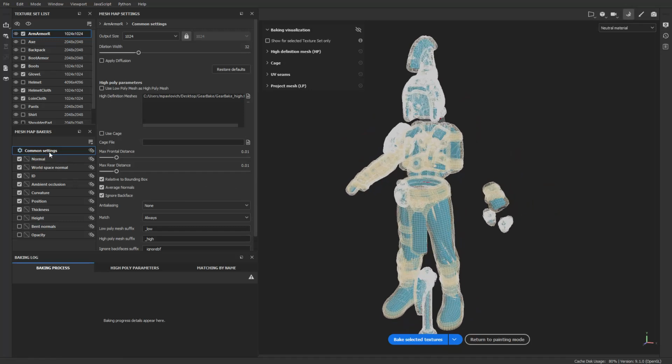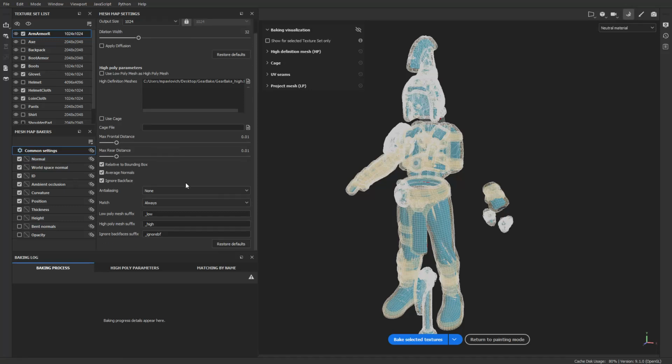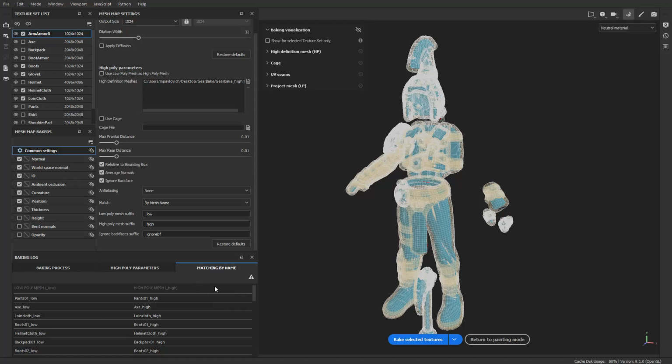Another thing we need to change, again, we're in common settings right here. We're going to scroll down. We're going to say match, instead of always, we'll say by mesh name. This will allow us to bake, again, if I go down here to the matching by name tab, and this will give you an error too. It'll pop in. You can even filter it down to unmatched ones, but it'll give you a little warning sign in here. If you had a name in here that was like loincloth low and then loincloth high, it would be like, hey, these names aren't the same. Go back to your source and change it, re-import it.